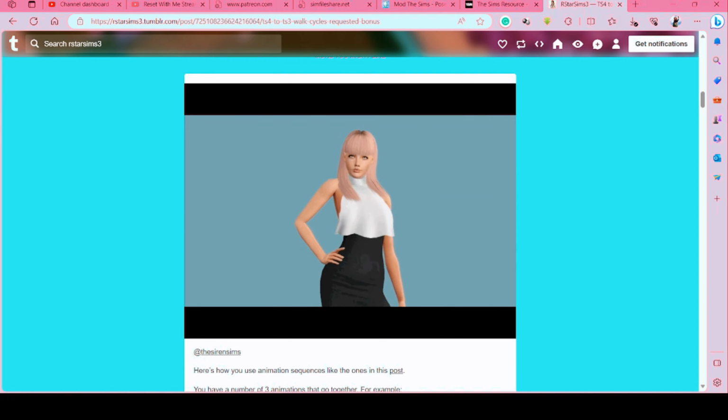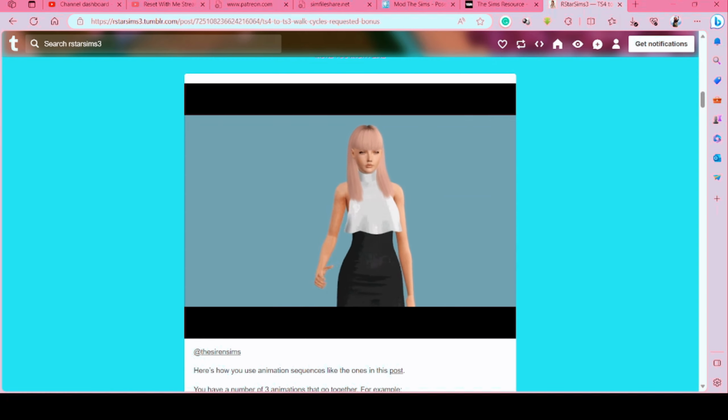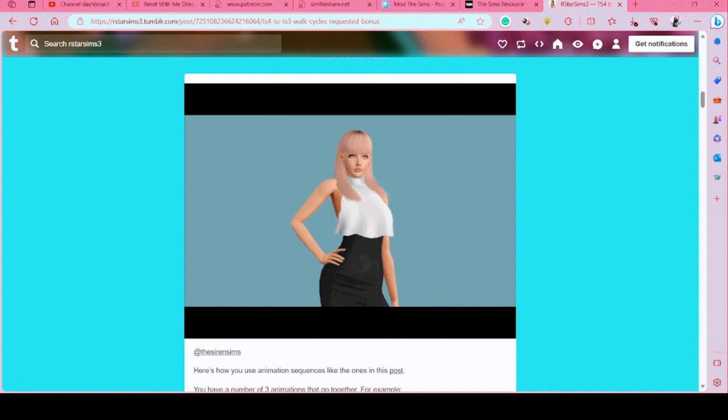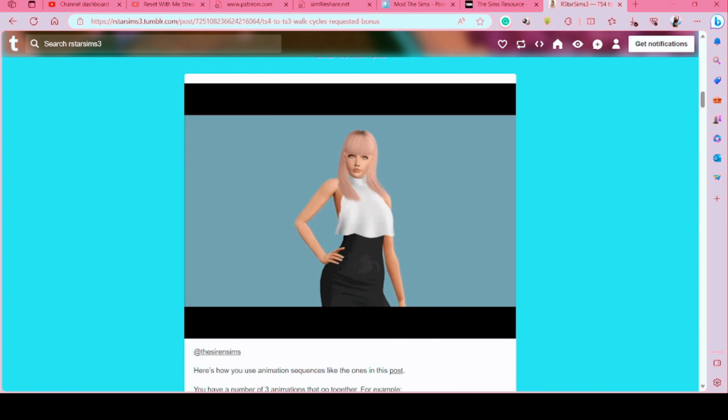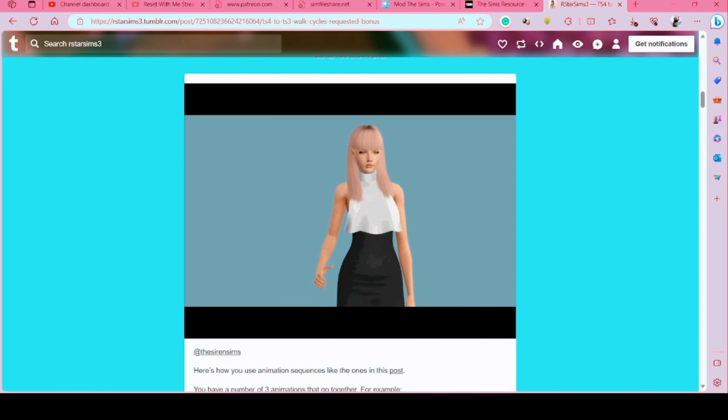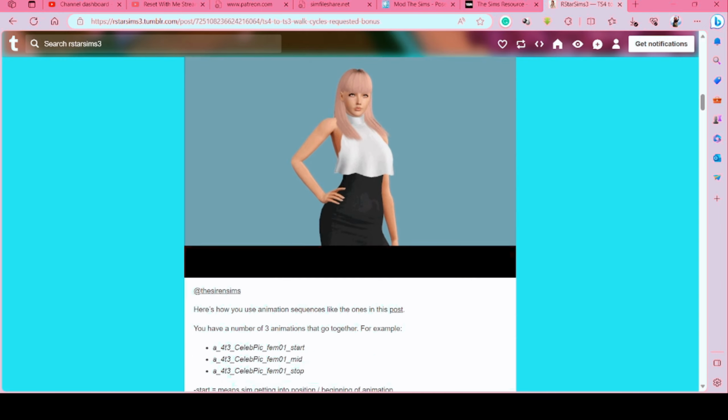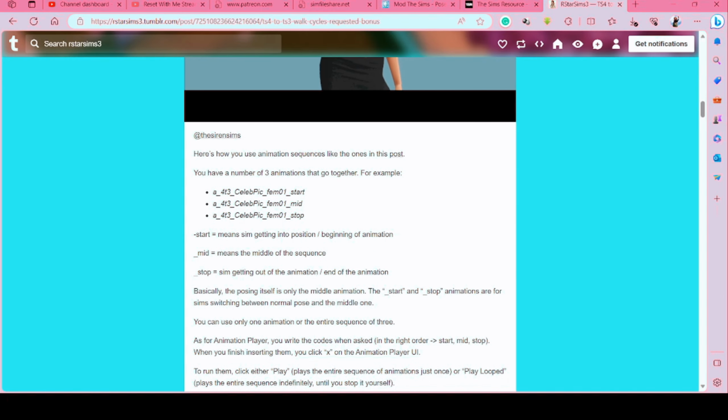Okay, so I will come back to this, but I had asked R Star how to use the animation, especially the last ones, because I didn't understand it. I understand that for regular animations you just type them in, but for the ones that read like this, right? A underscore 4.3 underscore celeb pick underscore start made start. What? I was like, what is this? But it's actually really simple.